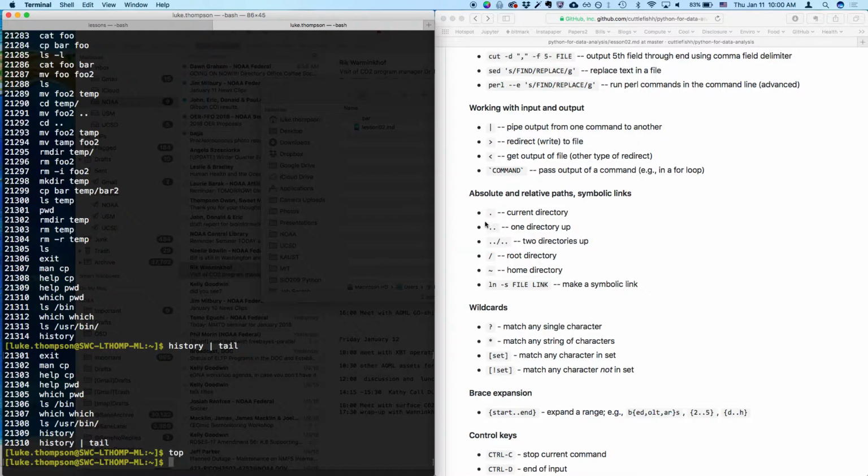So there's notation for directories, and there are just different ways to notate things. A dot corresponds to the current directory. Two dots corresponds to one directory up. If you wanted to go two directories up, you could do dot dot slash dot dot, which would take you up again another directory. The slash is the root directory.